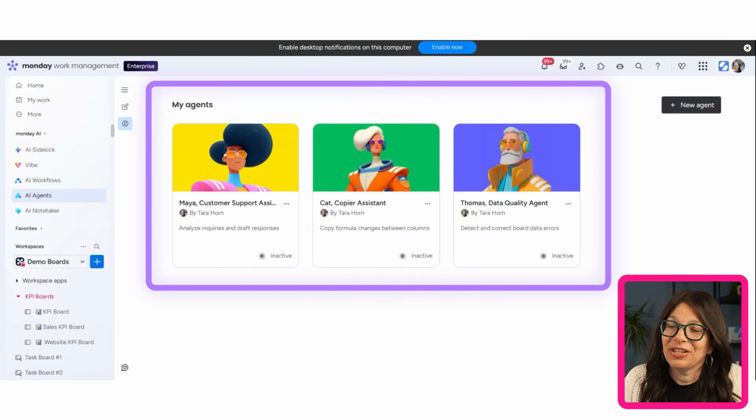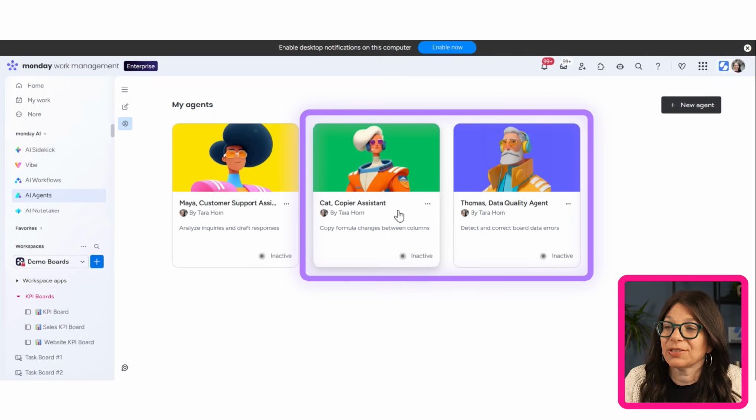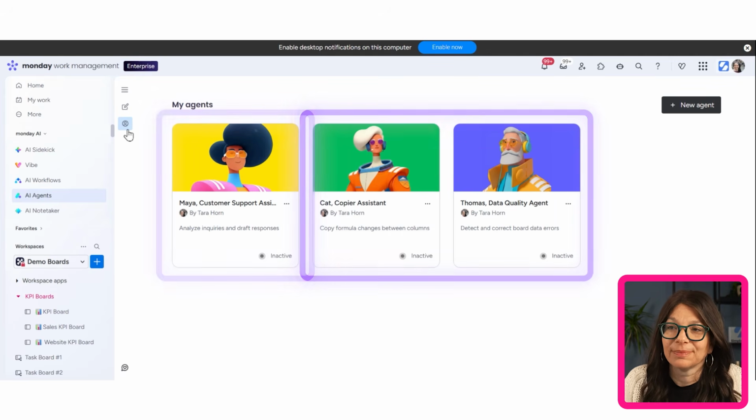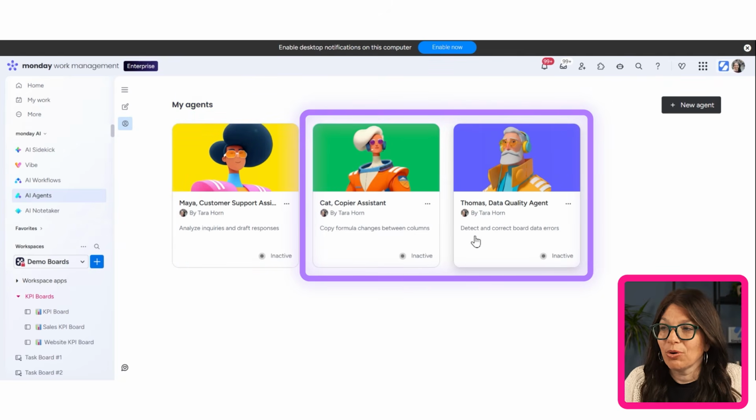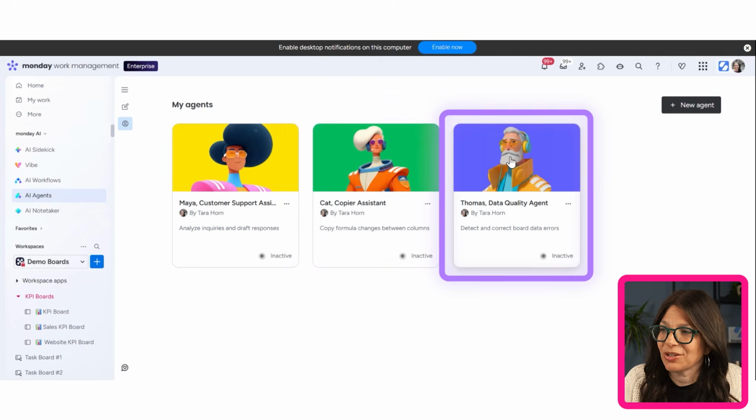Now I'm on this screen that shows me all of my different agents. I had 2 different agents prior to the one that I just built. These were ones that I custom built, and it just added Maya, my agent over here. Now these are both inactive agents. They're ones that I created myself. So let's go into Thomas.